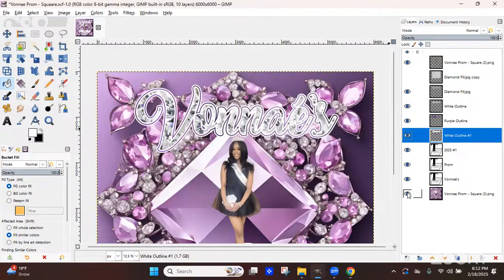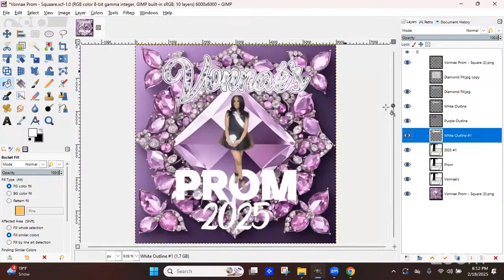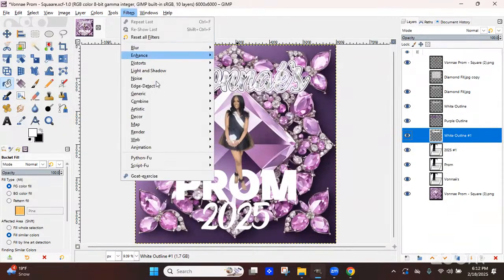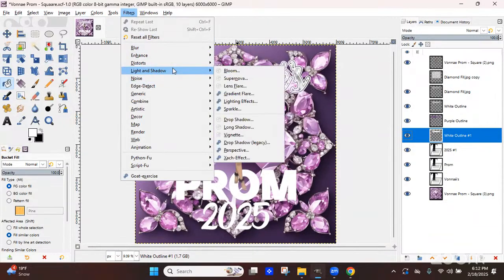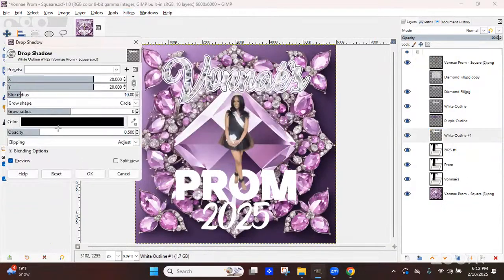Now you can add more shadows and stuff to it. So let's play around with that. I'm gonna zoom out by hitting the minus key. So on the last layer, how you add shadows: filters, light and shadow. I would say a drop shadow. Make sure the preview is on. Change the color. I'm gonna do black because I need some contrast. Increase the opacity.